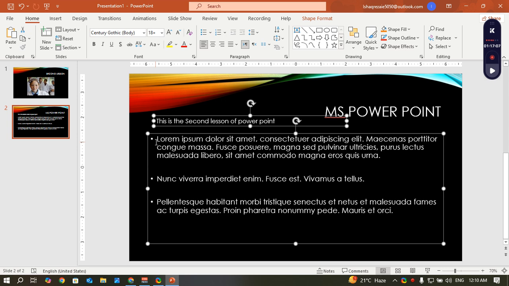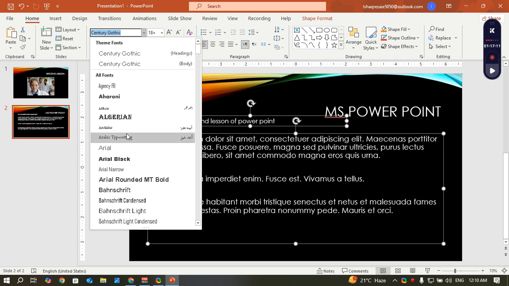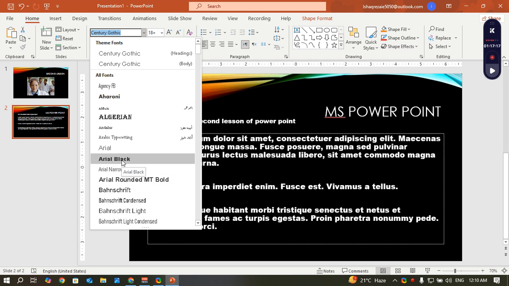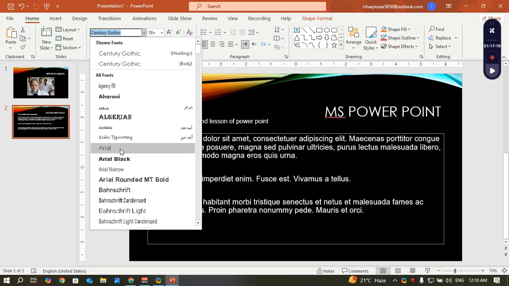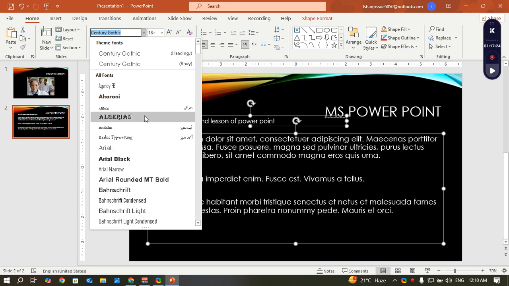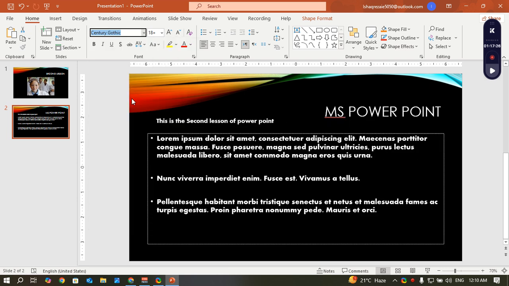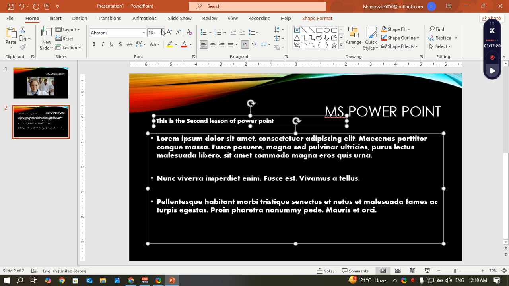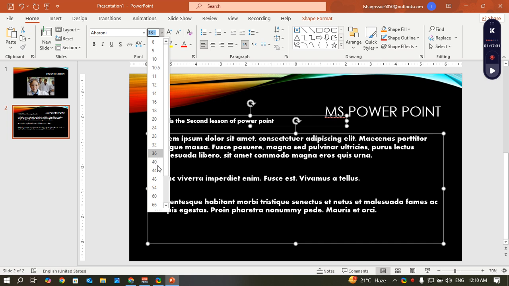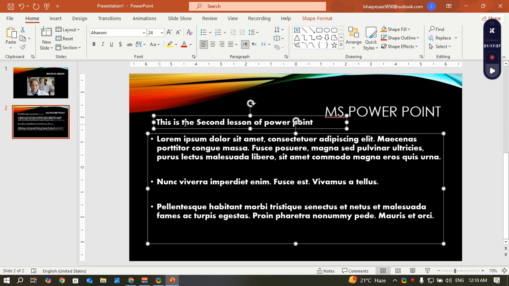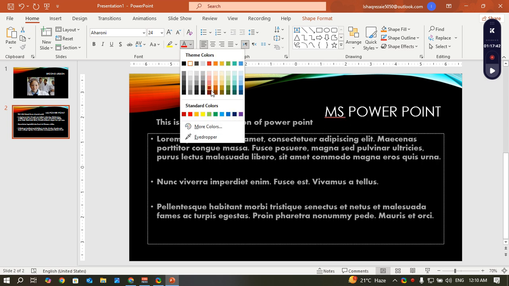Once again, if you go to the Home tab, in Font style, you can change the font style for both text boxes, this option, this style. Or the font size: here we can change the font size for both, 24. Or the text color, if you like, here you can change the text color.